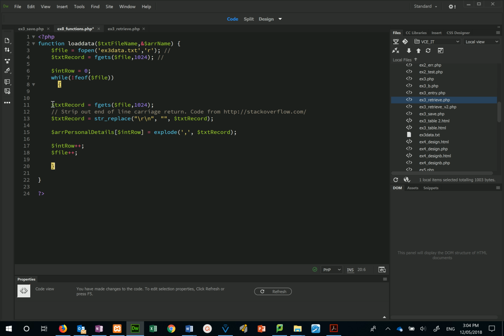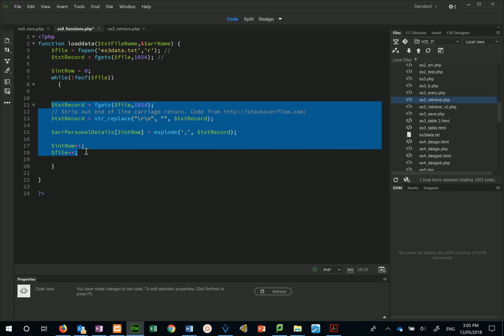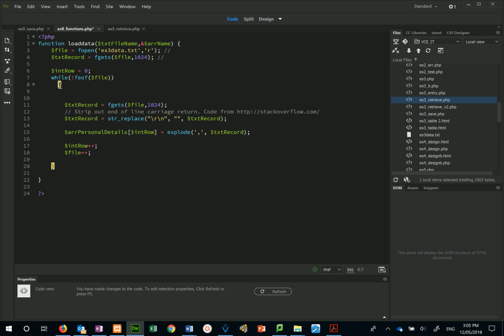Just neaten some things up. The copy and paste doesn't always make things as neat as it should be, so I'm going to indent that so that I can see the start and the end of my while statement, see how they highlight, and then this is the information inside. Now, we want to make this generic. So we're going to make some changes here.